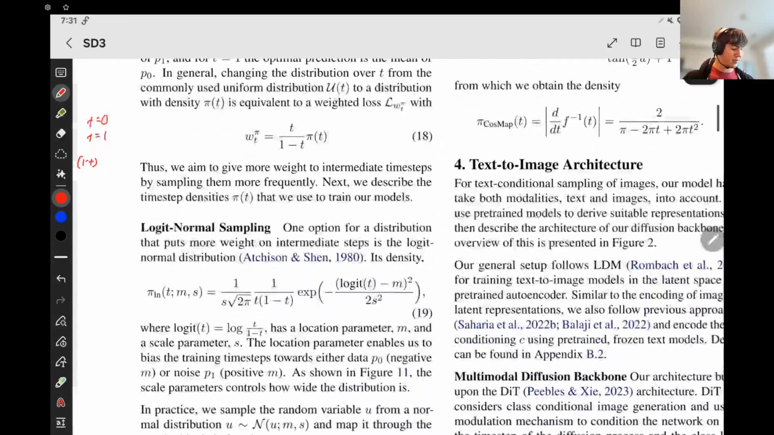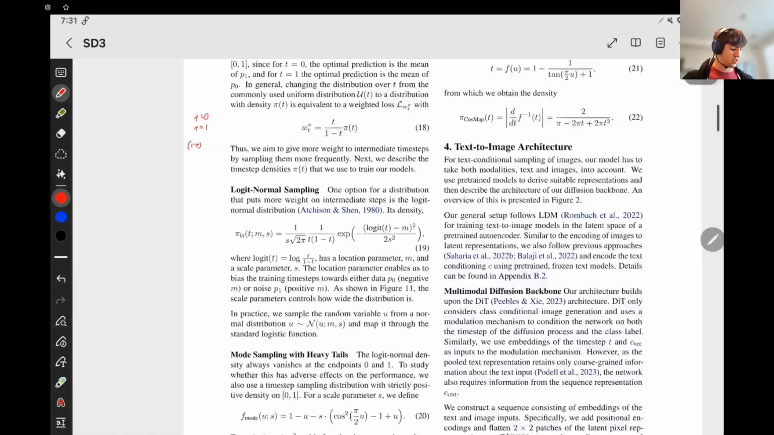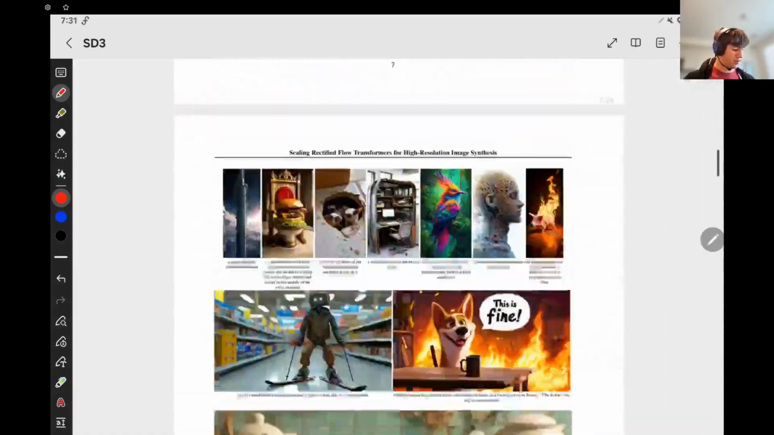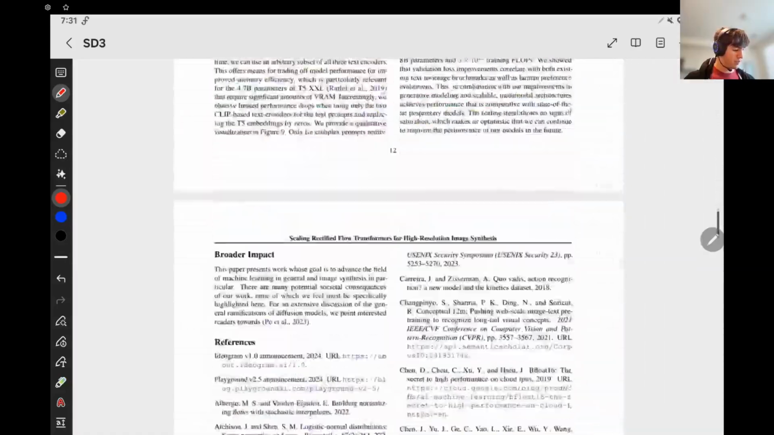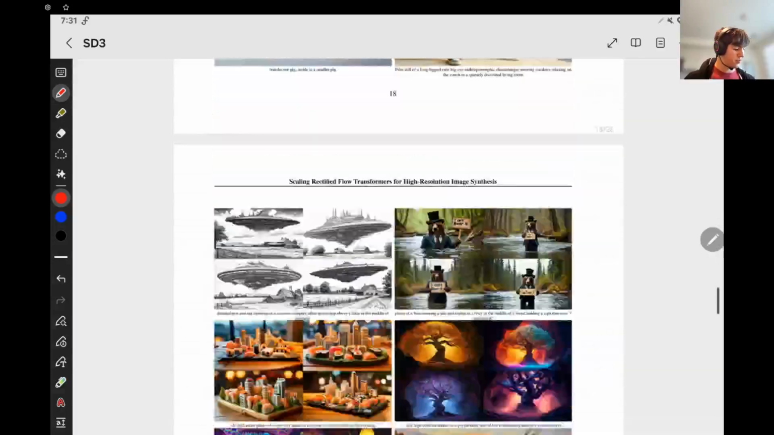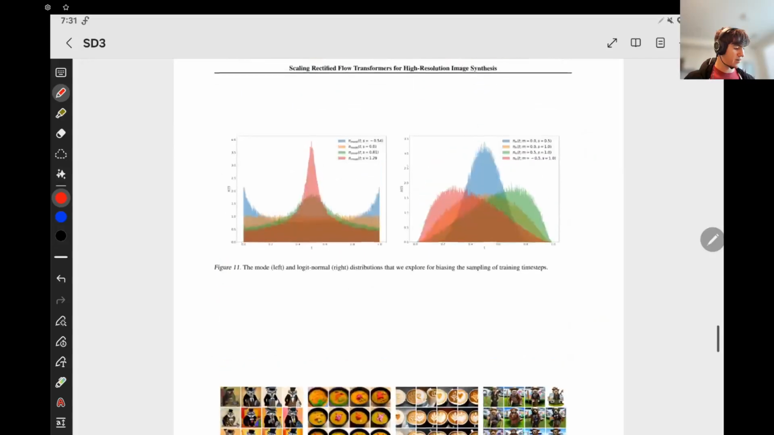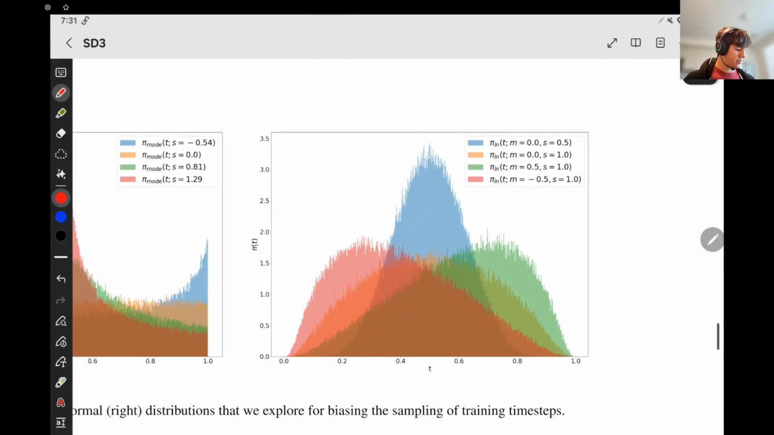So they have this thing here. And I'll show you what that looks like if I go down here somewhere. There exists an image I am looking for. I will hopefully find it. Right here. So if we look at the time steps, at time step 0 and time step 1, you have a very low weight. Well, at time step 0.5, you have a really high weight. And the one they use is this orange one, mean of 0, standard deviation of 1, I think. And basically, this is weighing the time step.